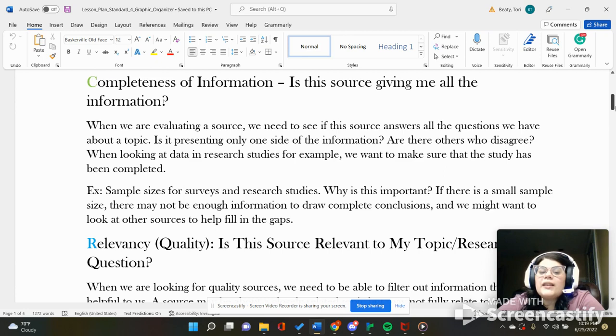When we look at the data in research studies, for example, we want to make sure that the study has been completed. For example, sample sizes for surveys and research studies. Why is this important? If there is a small sample size, there may not be enough information to draw complete conclusions, and we might want to look at other sources to help fill in the gaps.